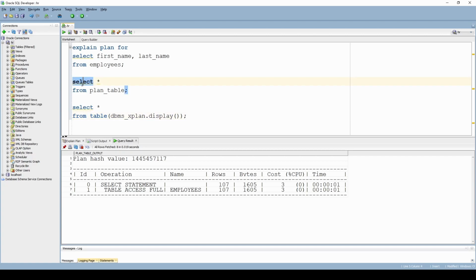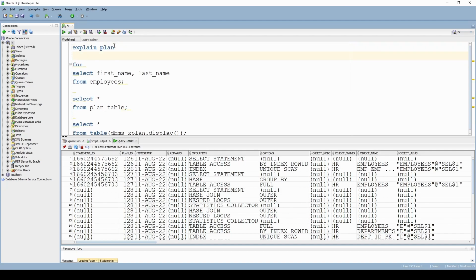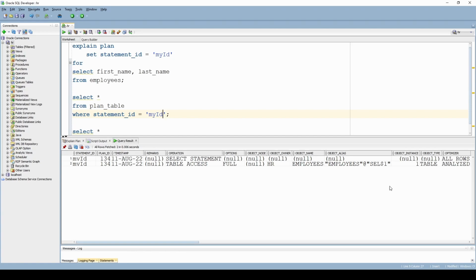So here the plan table shows you all the queries that were run, and here you can see the statement ID. If you really wanted to use it, what I would recommend is say explain plan and then set statement ID equals, I don't know, my ID. Now we run this part, and from the plan table you select everything where statement ID equals my ID. Right, and here you run this and you have your explain plan.